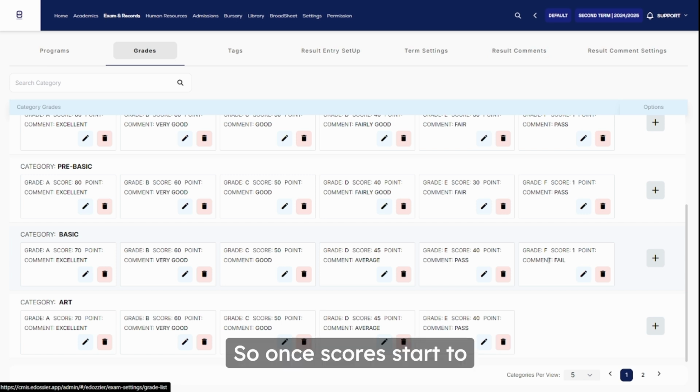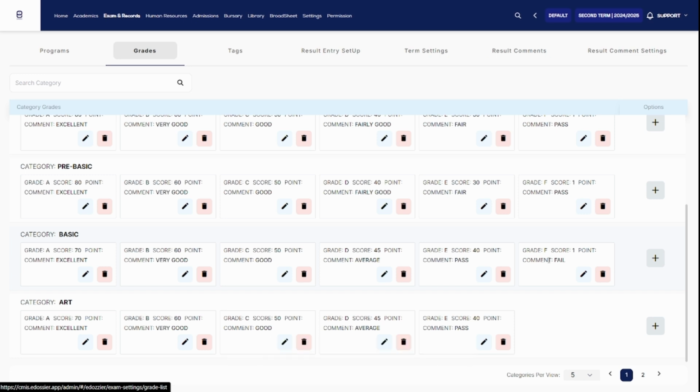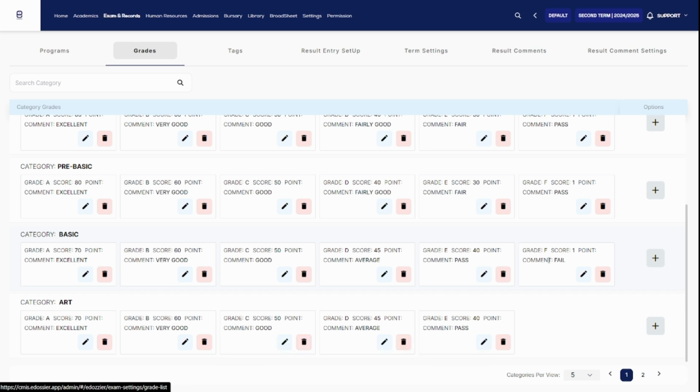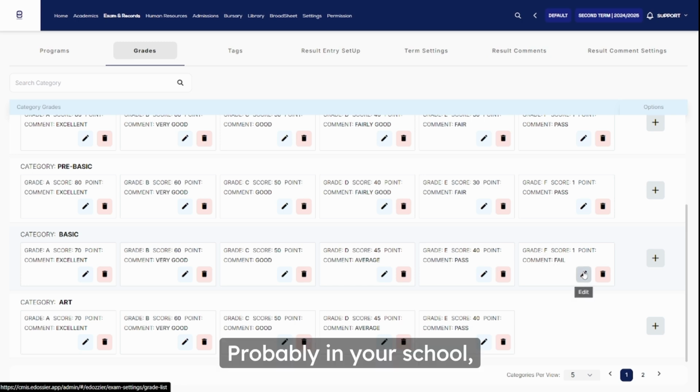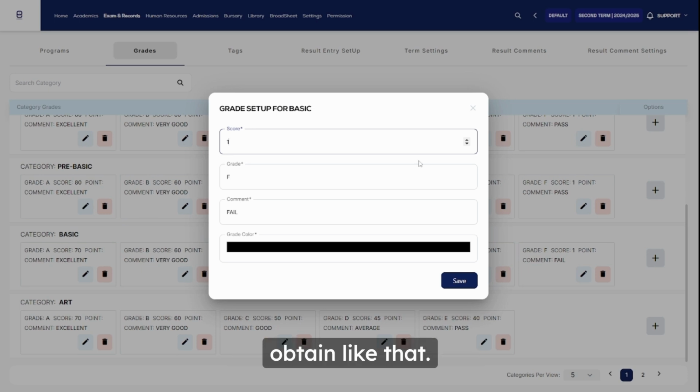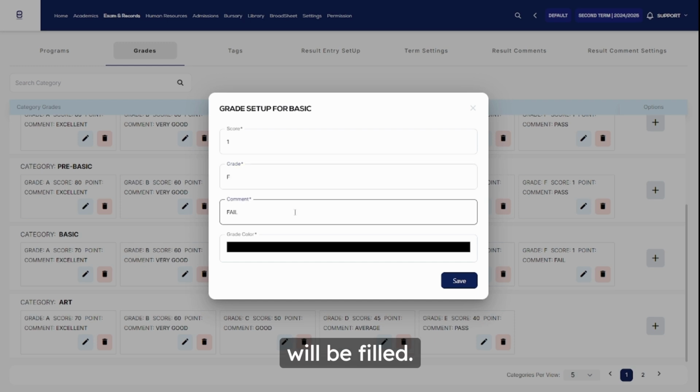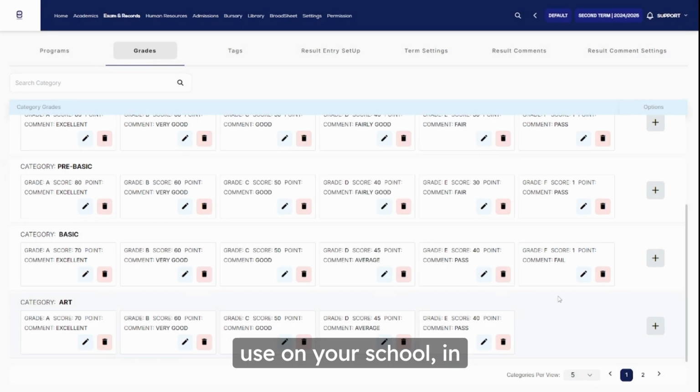These are the things that will be showing on the result sheet. Once scores start to get computed, your E2ZR will use this grading system to allocate grades to your students and grade them the way they are meant to be graded. Between 1 and 40, the grade is F, and you can see the comment is fail. Probably in your school it doesn't obtain like that. You can set, okay, probably it's F9 or something, or the comment will be failed. It could be anything really. It depends on what you use in your school.